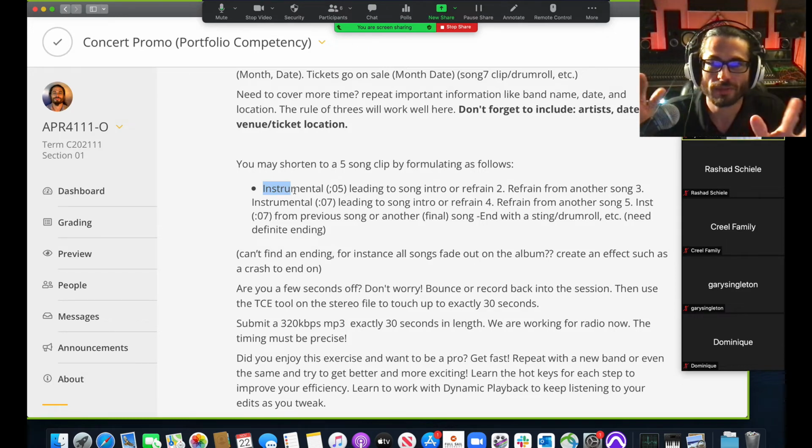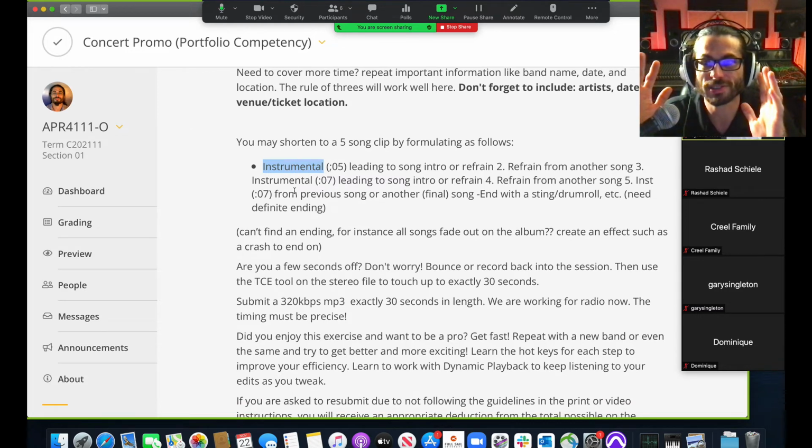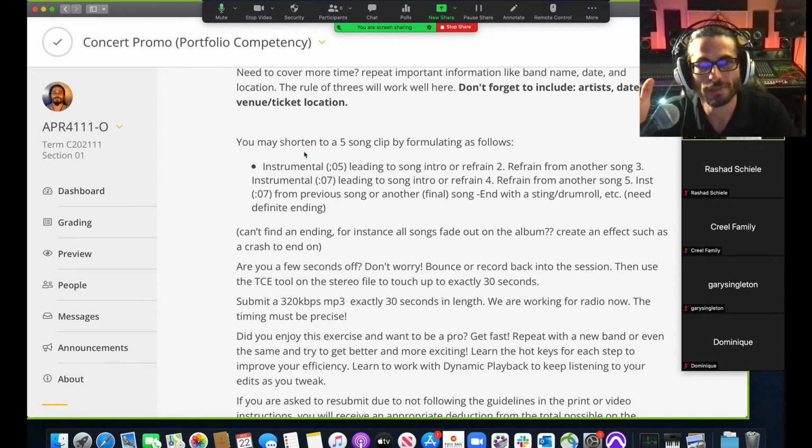It's a very simple pattern. It starts off with an instrumental. That means the part without singing. If you're doing James Brown funk, then it's real easy to find instrumentals because James Brown liked to dance, so he made sure that every song had a big instrumental in it that he could dance to. But most songs have some part in there somewhere that's instrumental without singing. So you have an instrumental, about 5 seconds, leading into a song intro or refrain.